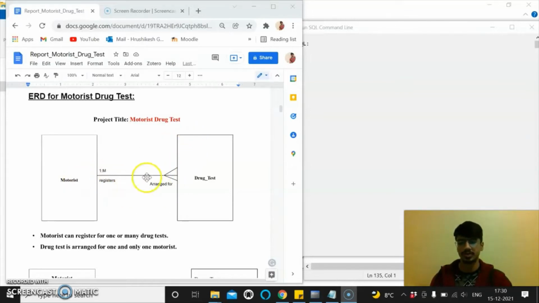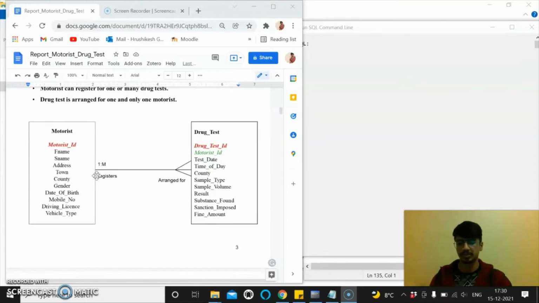One Motorist can take many drug tests, but a drug test is arranged for one and only one Motorist. Here is the Motorist with its attributes and drug test with its own attributes. Motorist ID is the primary key in the Motorist table, drug test ID is the primary key in the drug test table, and Motorist ID is the foreign key in the drug test table.